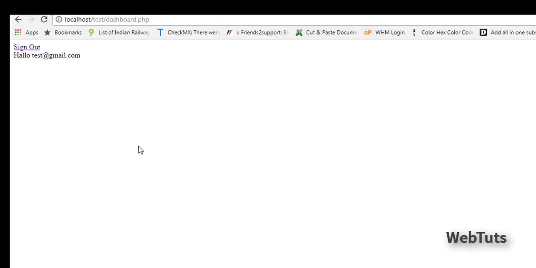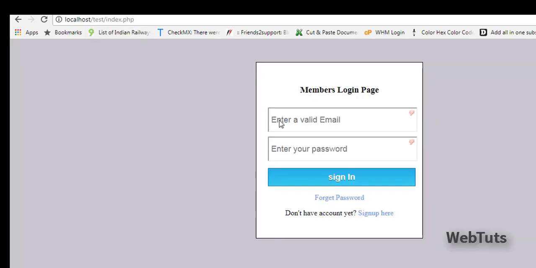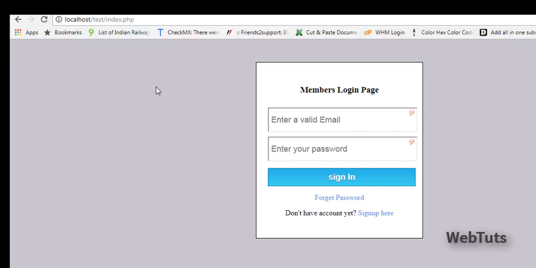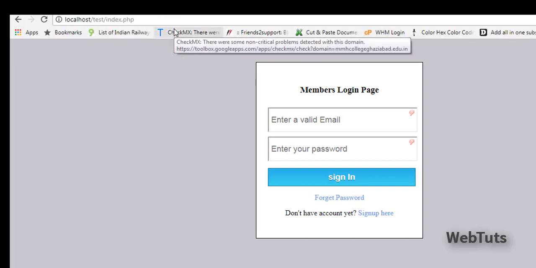So now we check it. First of all, we copy this dashboard.php URL and click on sign out button. Now we properly come back to index.php. Now we directly access the dashboard.php file. So this time we are not able to access this file directly.